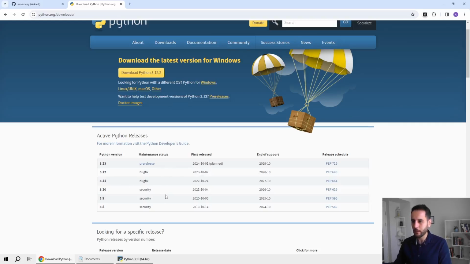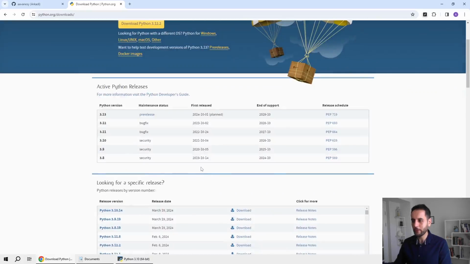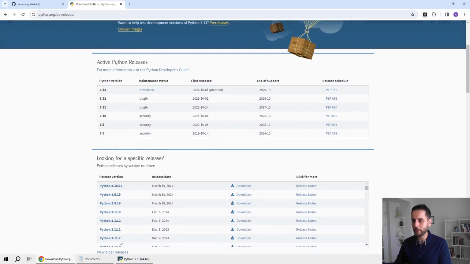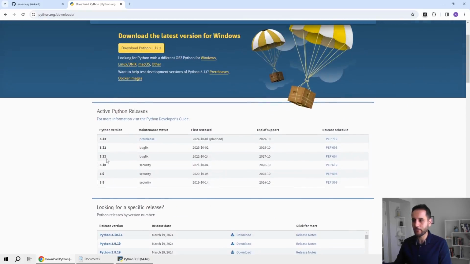But in this case I actually like being on 3.10 because the maintenance status says security, so we are in a good place. These versions are under bug fix, so I don't want to use them. So as you can see, you can download it. Well, you can download previous releases. I have the release 3.10.